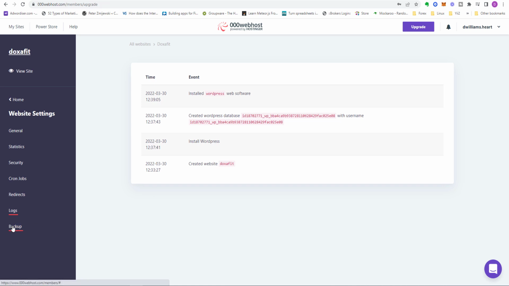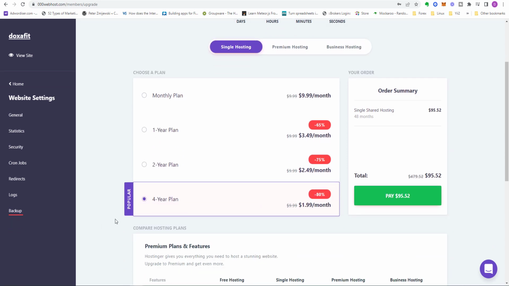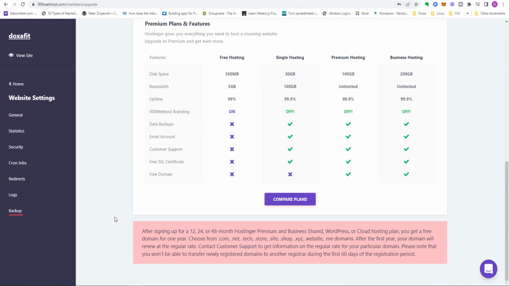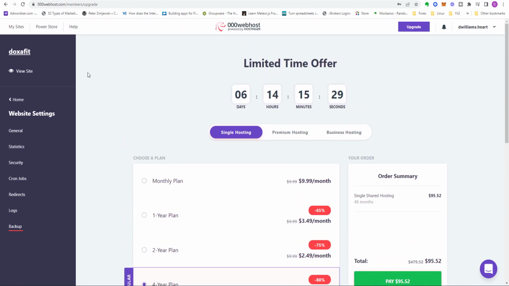And there's also a section here for us to be able to back up our website. But seeing that we are on the free plan, we would have to upgrade our current plan in order to be able to back up our website. All right, so that is why we have installed Updraft Plus in our WordPress dashboard, so that we can back up our website manually.